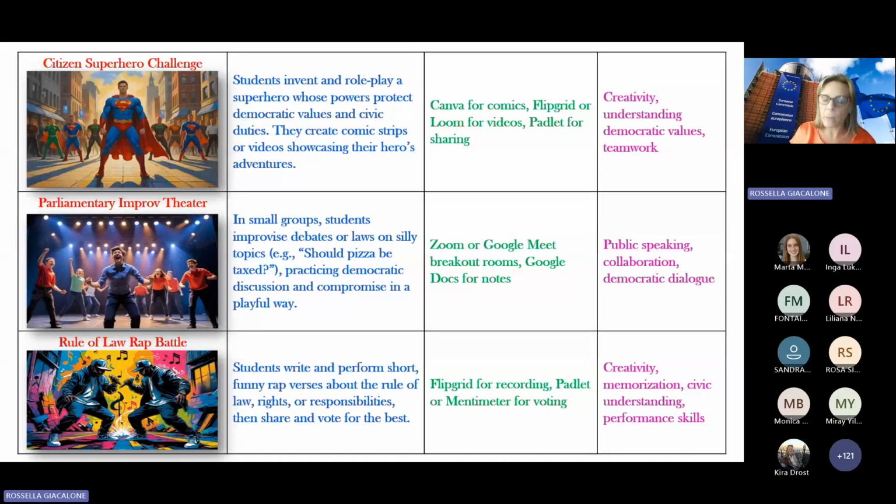So they can work in small groups and they can improvise debates or laws on silly topics, for example, should pizza be taxed, or other topics, in which they can practice democratic discussions and they can compromise in a playful way using Zoom, using Google Meet, using Canva, Flipgrid, or Padlet.